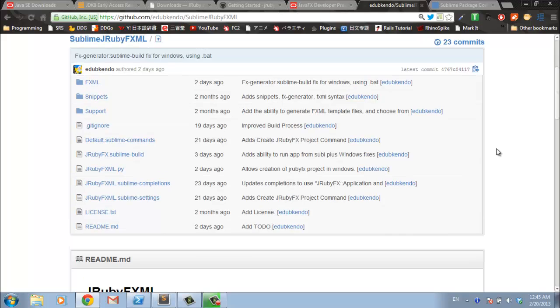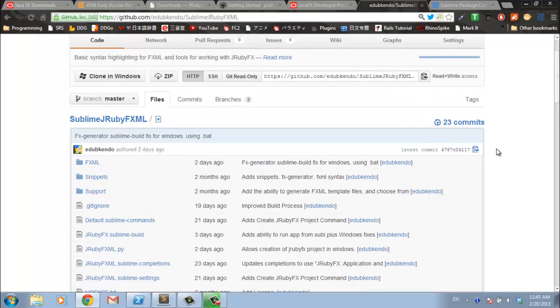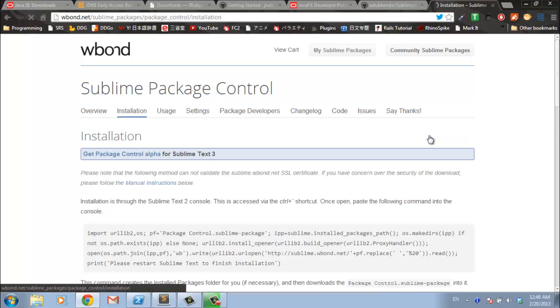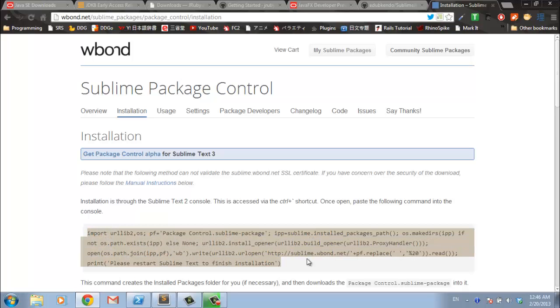So anyways, how do you get this? Well, if you're using Sublime Text already, you know about Sublime Package Control, the package manager for Sublime Text. It makes installing plugins incredibly easy. And so what you want to do is come here. I'll link to this too. Click install. It gives you these simple instructions. You just copy these.